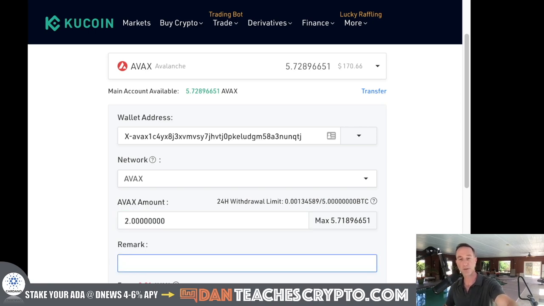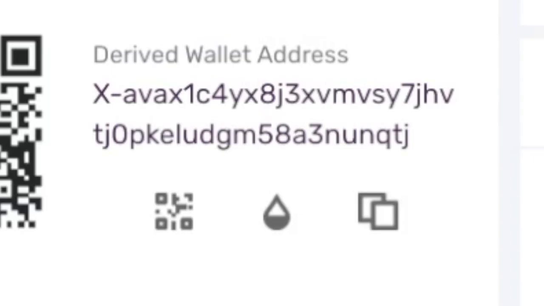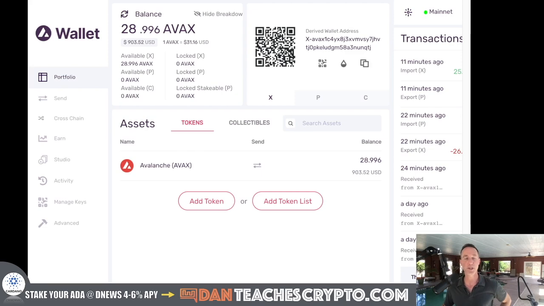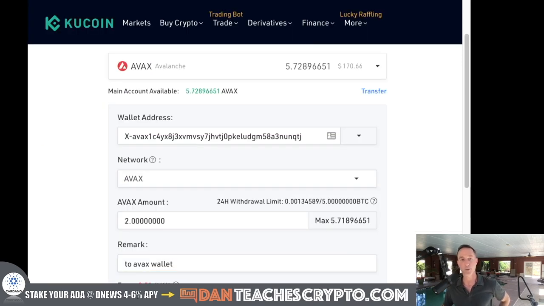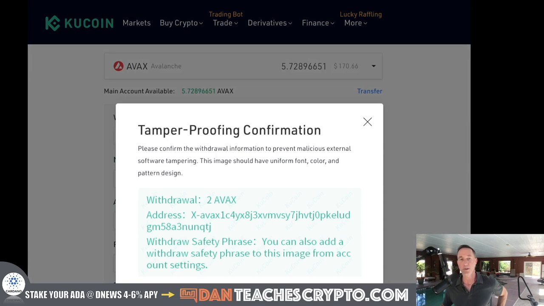I'll just say, to AVAX wallet. And it's going to ask, do you want to confirm? Yes, I want to confirm. Before I do that, this is something I always do. I compare the first four characters, XAVAX, and then the last four, NUNQTJ or something like that. Let me take a look over here. Is that right? XAVAX, NUNQTJ. Okay, it looks right. I just want to make sure because I'm a control freak. So confirm. Does this look right? Yeah, it looks right. Confirm withdrawal.